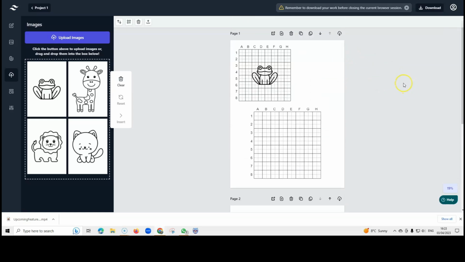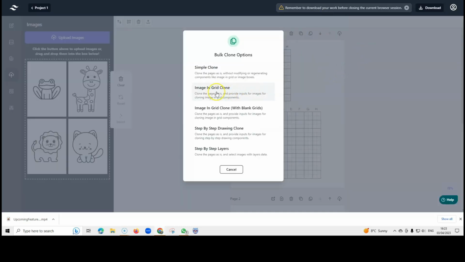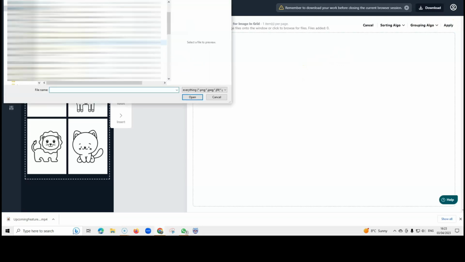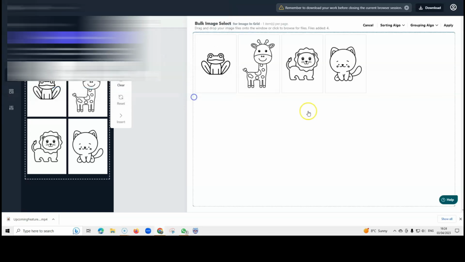So if you've got the upgrade that includes the bulk cloning, it makes the job so much easier, because then all you have to do is go here on bulk clone, and then you can choose image in grid clone. So let's try that. We'll click on image in grid clone, and then you get this page where you can download all your images. So we click on this, and then you can just download any images that you want to insert. Let's just do that.